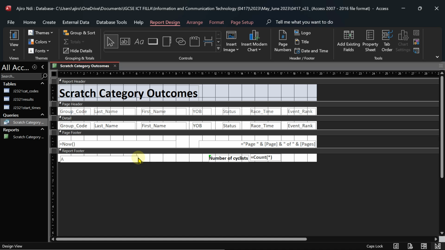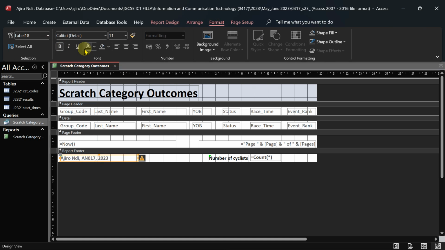I'll type my name. My center number is AN017, and 2023 as my candidate number. Okay, what happened? It's fine. I can click on format, bold it, and make it black.